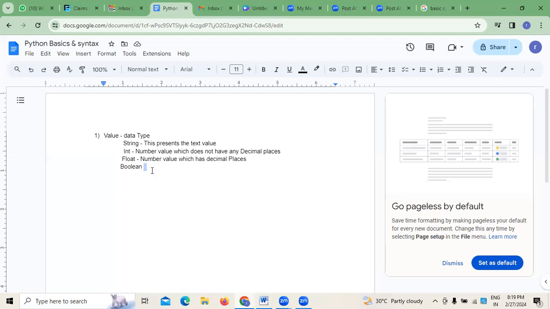Now, the next one, another data type, is called Boolean. Okay. Boolean represents true or false. Okay, if else conditions, true or false. For example, how can I say?